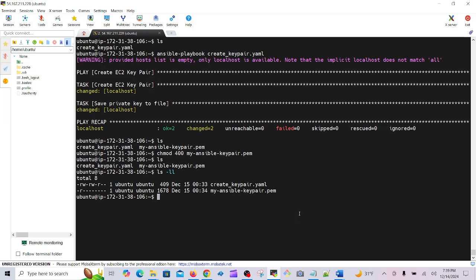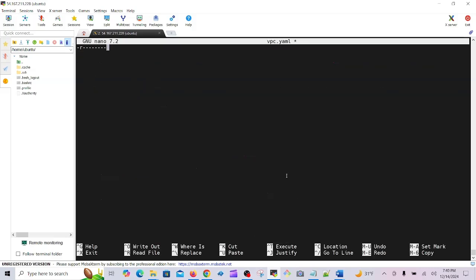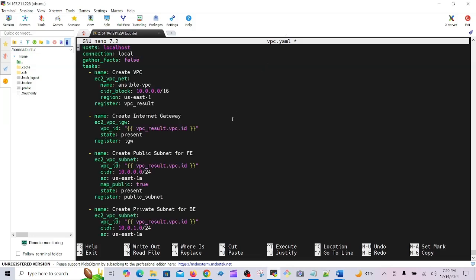It's good for us. Now we have to create the vpc.yaml. I'm using nano this time. So here see hosts localhost, then connection local, gather facts. Guys, please remember Ansible has gather_facts. This will be an interview question. Gather facts false means it will not collect the facts about the system. This is an interview question, man.